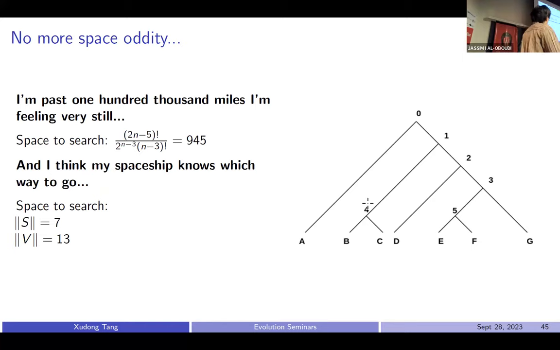And also, I want to point out that we don't have any big space to search anymore. I'm using a lyric of Space Oddity here because I like that song. So if we're doing the old deep learning way, we are exploring all the possible trees in this space. For an unrooted 7-taxon tree, we have 945 possible trees to count. For a rooted one, I believe there is more, but I forgot the equation for that. But yeah, there should be more.